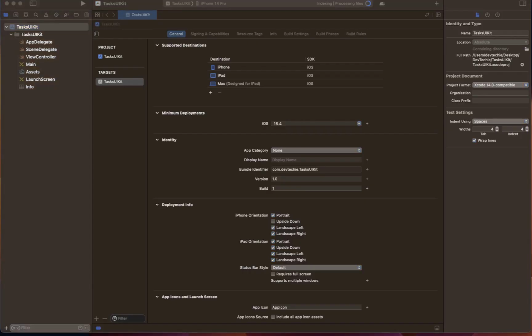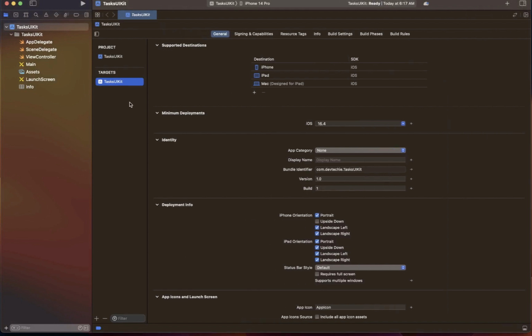Alright, so once you choose the location where you want to save the project, you're going to end up on this screen. Okay, and let's go ahead and talk about this. So basically what you're seeing right now is all the target related settings. So you can have multiple targets in your app. For example, your watch extension is a target, your widget extension is a target. So all these different targets will appear here once you start adding them.